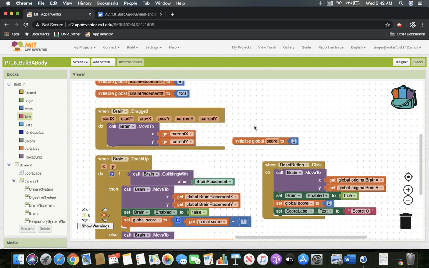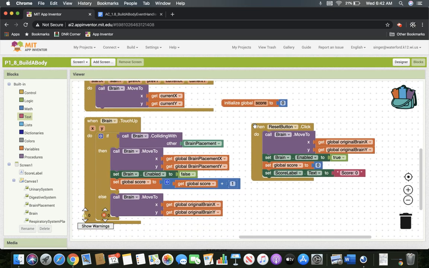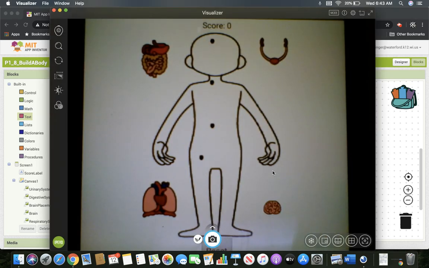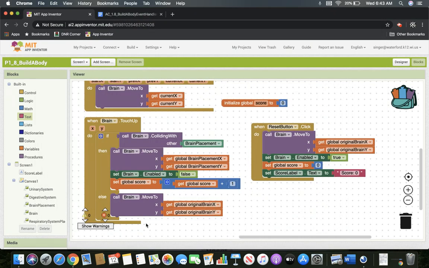Now, a couple other little things that you could put into the brain touch-up, and then you're going to have to probably change it in the reset as well, is that you can actually make these dots disappear after you've connected them together. But then you're going to have to put that in the reset button as well. So I'll show you that a little bit here in the video.